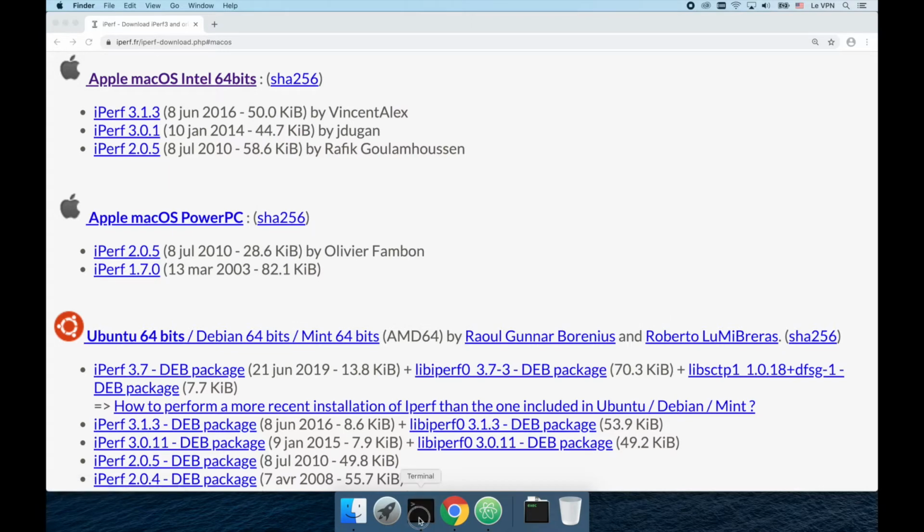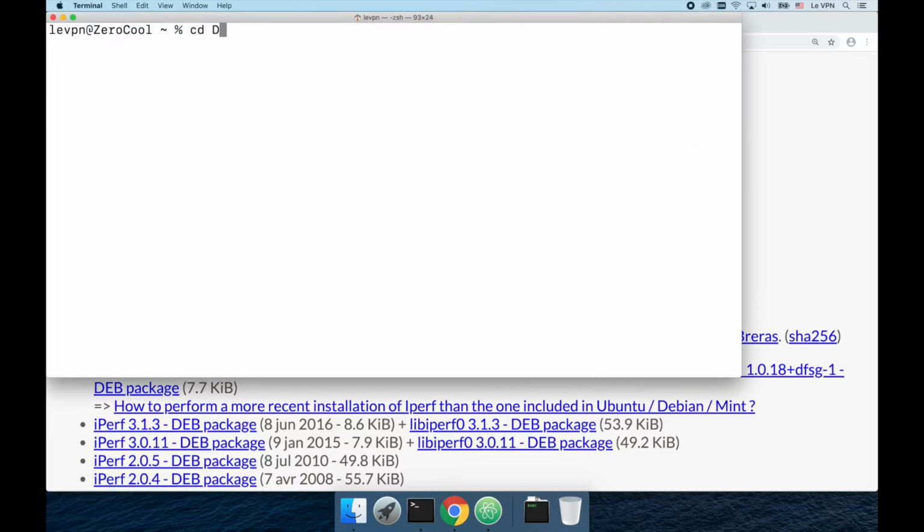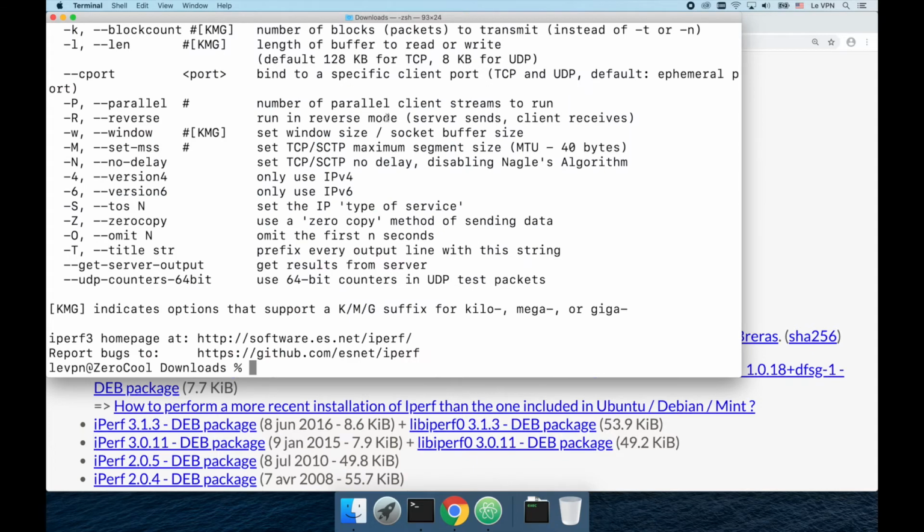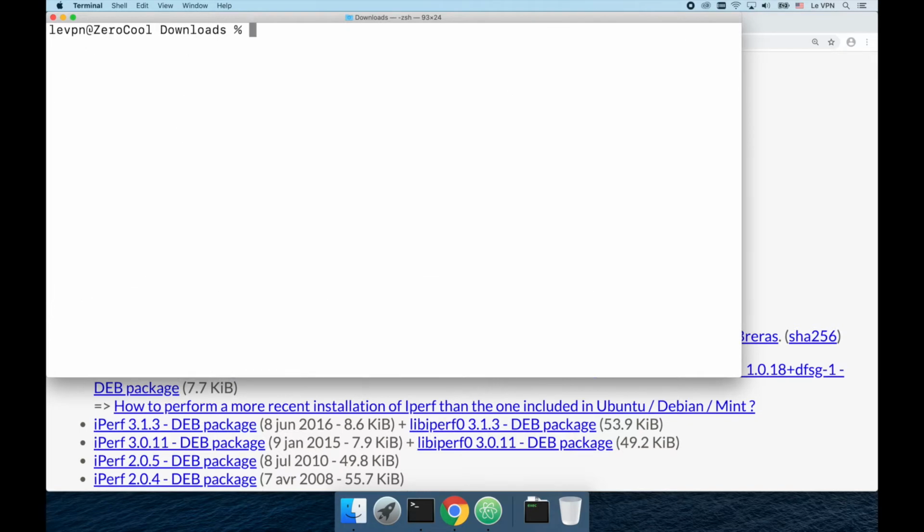Let's now open up our terminal and change directory to downloads folder, where our package is located. To test if iperf works correctly, we can type iperf3 in the terminal and hit enter. It will display the help page with all the different parameters we can use. It may be helpful if you want to dig deeper into iperf, but we will not need that for now, so let's clear the terminal window. We can now run our first speed test.